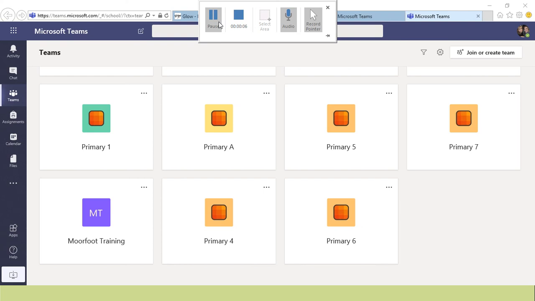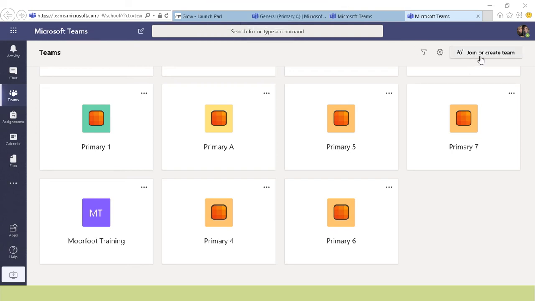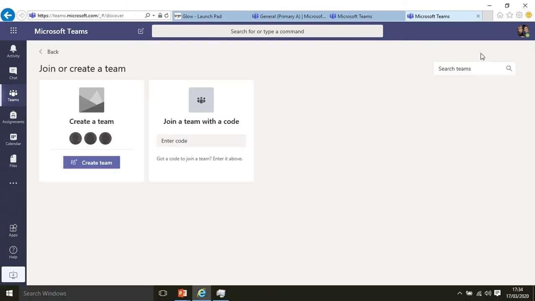In our previous video, we showed you how to access Teams and add it to your Launchpad. Your page may look different from mine, however, you should now have this option here, Join or Create Team, and this is the option you are going to choose. This will then come up. You want to create team.